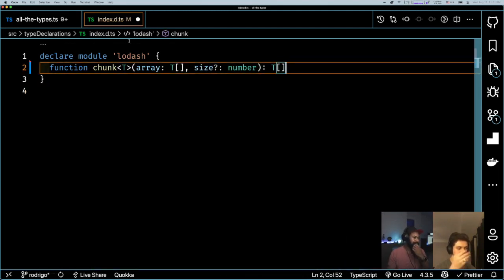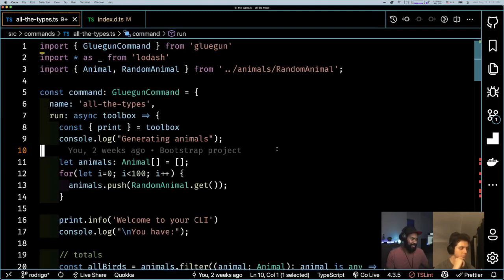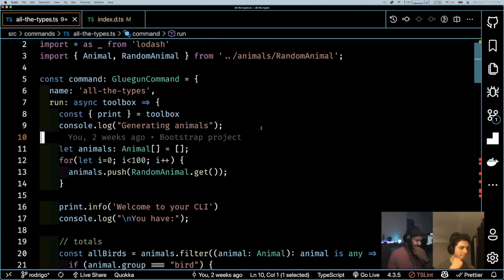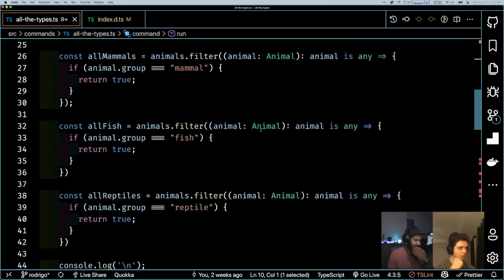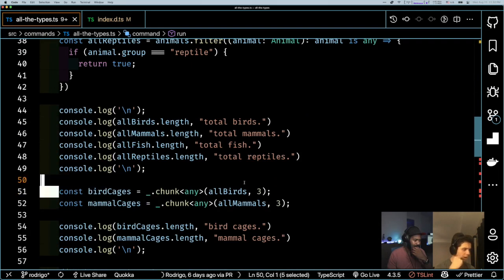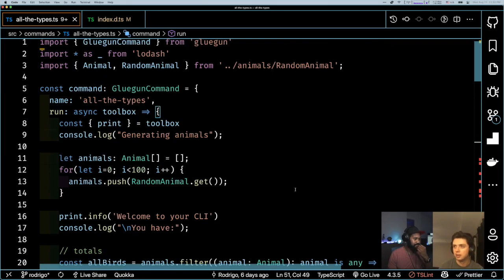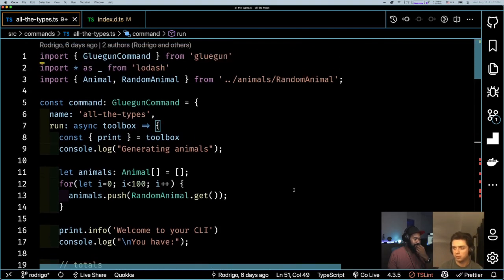Okay, cool. So let's see this in action. Let's go to our all the types file, and do we have any chunks anywhere when we're using this? We should, right here on line 51. Okay. So before we jump into this, maybe we should go over what this file is. Do you want to talk a little bit about that, Will? Well, I can give a high level of the CLI, and then I can talk about the animals and the library.